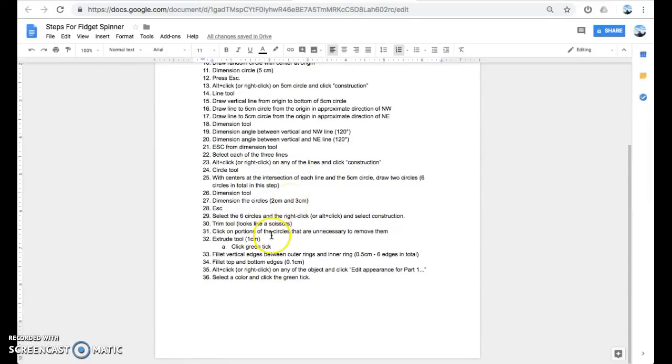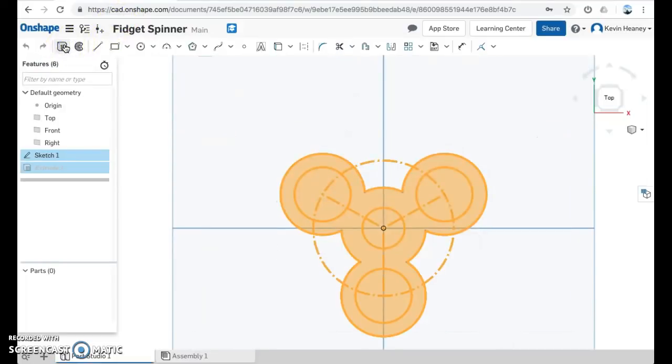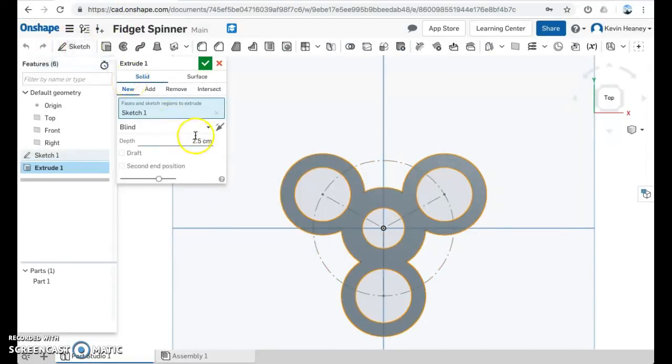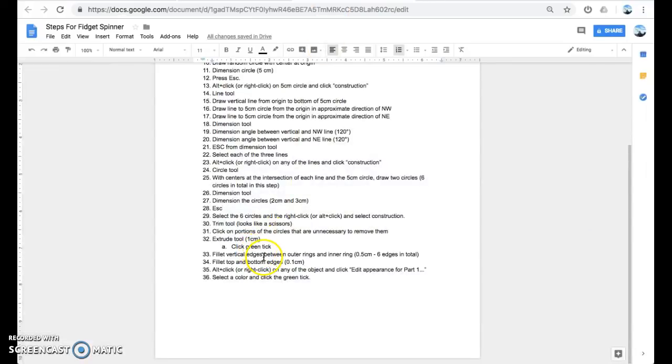Next step. Extrude tool 1 centimeter and then click the green tick. So the extrude tool is up here. It's automatically going to pick the shape. We're going to select 1 centimeter and click the green tick. Next step. Fillet the vertical edges between the outer rings and the inner ring. And they're going to be 0.5 centimeter fillets, and it's 6 edges in total.